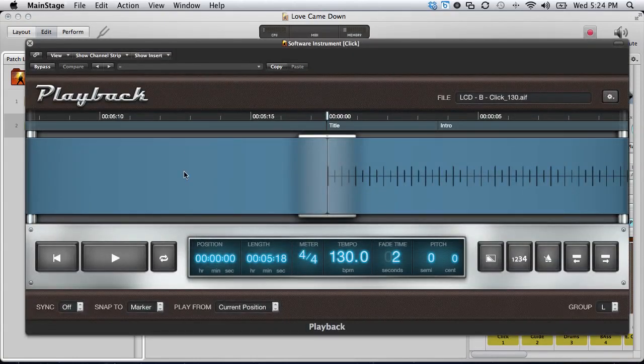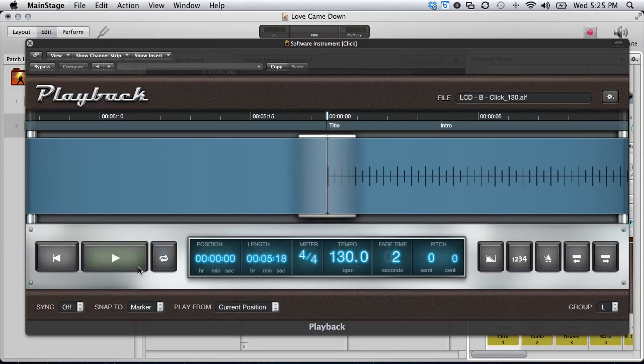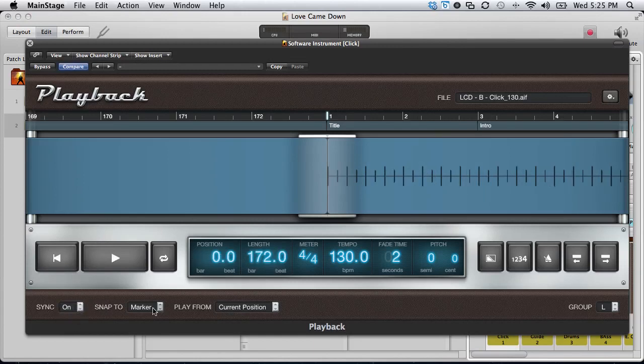So the very first stem that we have here is the click. We can see that that's the click track from those transients there. So we don't need to transpose that, but we will need to turn the sync on. The way that we do that is in the bottom left here. We just click, turn that on. And we're going to need to do that across the board.